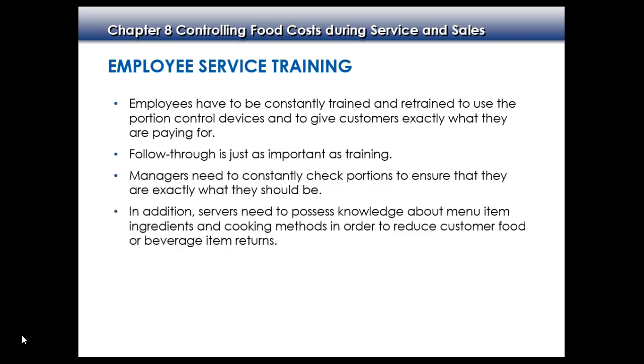In addition, servers need to know information about the menu ingredients and cooking methods in order to reduce customer food or beverage item returns.